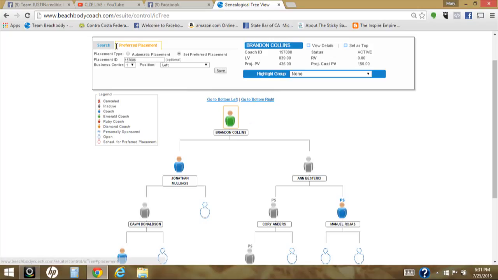If you come up here, you'll see preferred placement. Click on that, and you want to make sure that it's set to set preferred placement. There's two options. You can do auto placement, or you can do set preferred. I always suggest you do set preferred. Why? Automatic placement means that Beachbody is going to choose where your customers go, and usually that means they're going to pick the weak side.